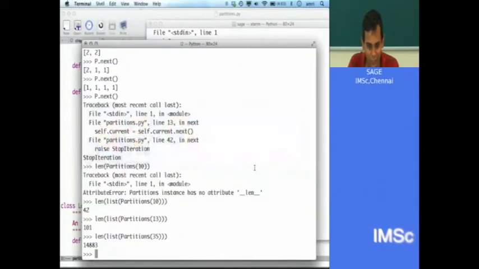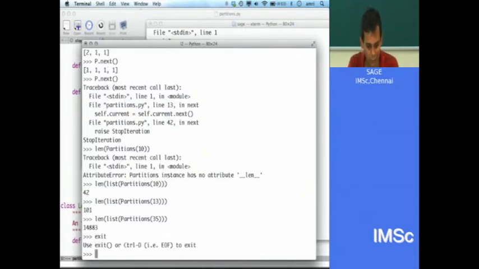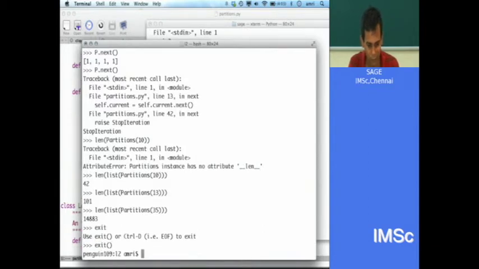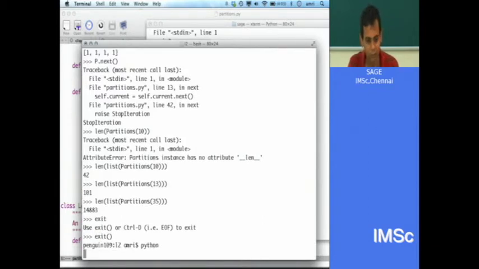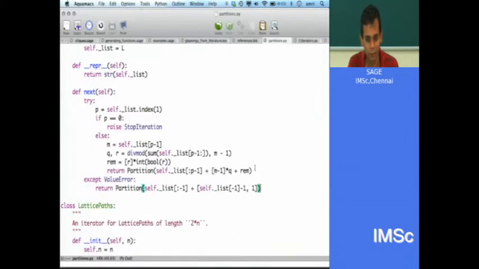Great. So here we are. This is my Python interpreter. What should I do? Let me exit. Oh, exit is okay. Let's start again just to be safe, and let's pull up a new file.